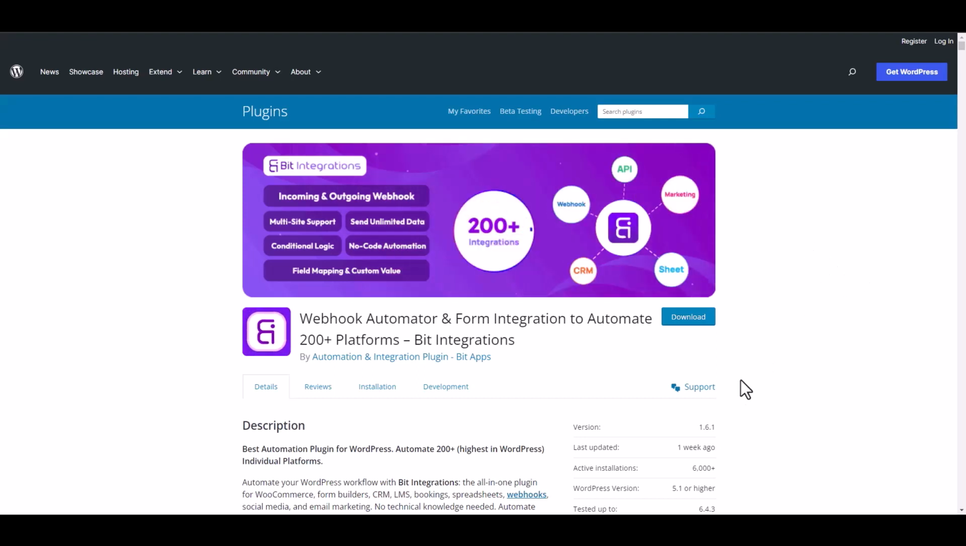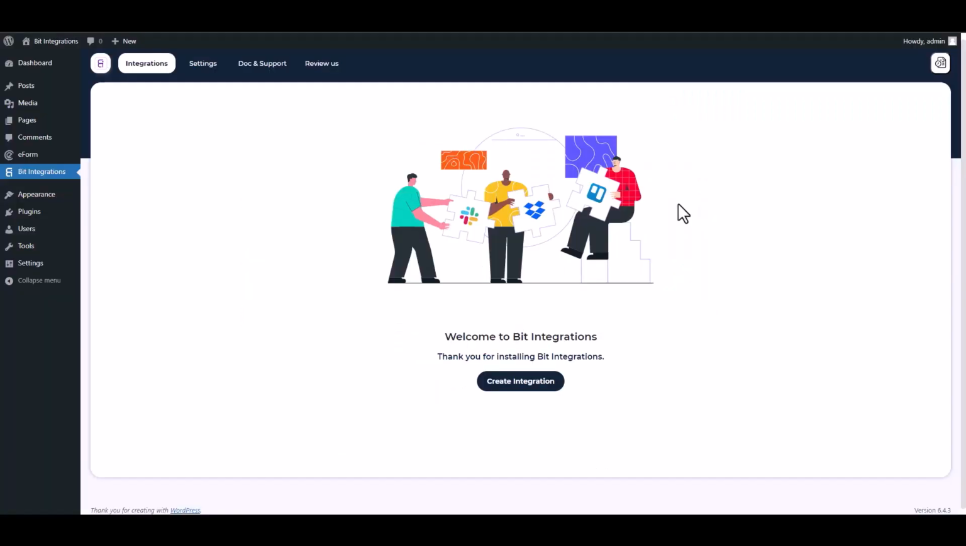I am utilizing the Bit Integrations plugin to establish a connection between these two platforms. Let's go to Bit Integration Dashboard. Create integrations.